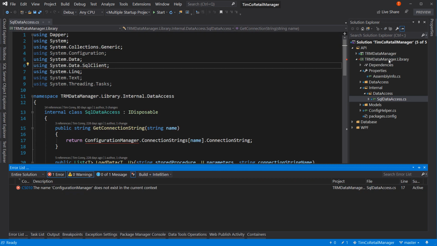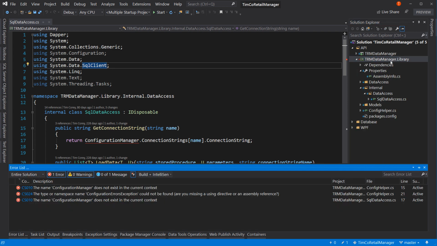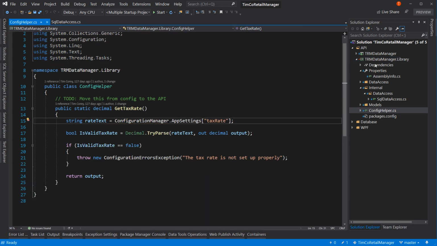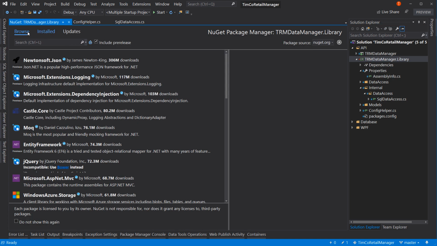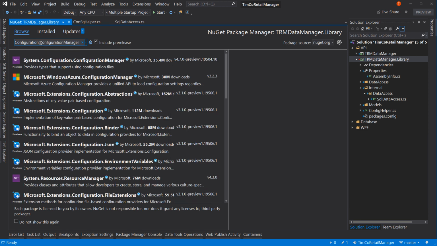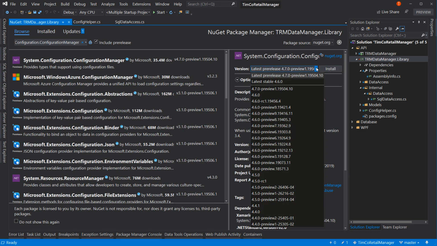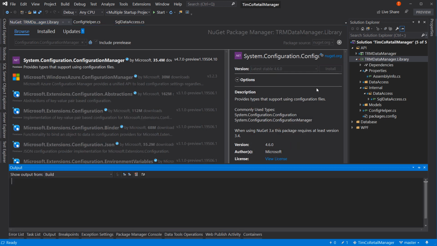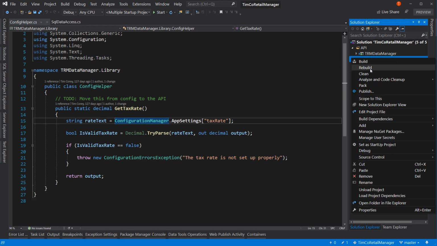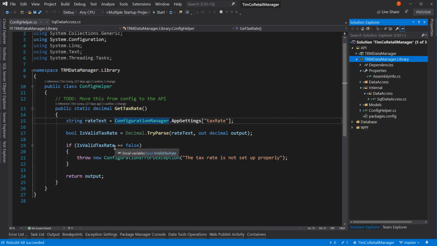And now let's do a rebuild again on our library. And now we have these 3 errors, and it's Configuration Manager again, our old friend. Well, right-click and say Manage NuGet Packages, and it's System.Configuration.ConfigurationManager. We go ahead and install the latest stable version of that, 4.6. And now let's do a rebuild again. And it's successful. Now you may get the same error as before. We're going to find out in just a minute by hitting Start.